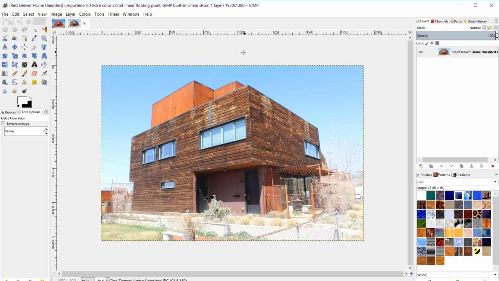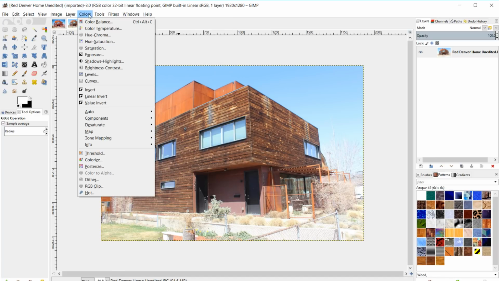And all right, so I'm going to start by going to, so after I've scaled it, I'll go to Colors, Shadows, Highlights.